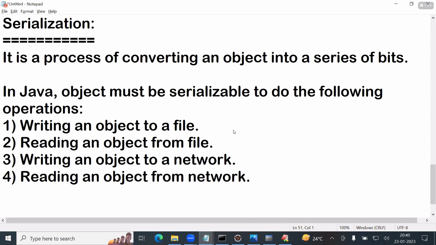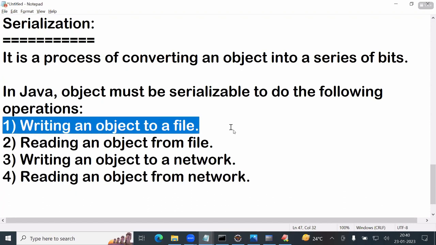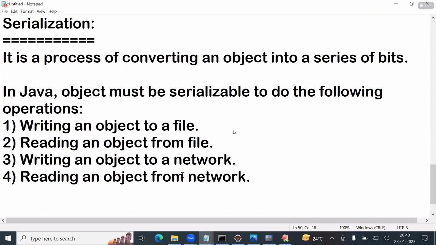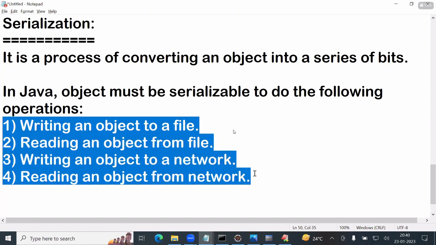Is ResultSet serializable or non-serializable? Non-serializable. The data we cannot write to a file, we cannot read from a file, we cannot send in a network, we cannot receive from a network. If you want one field, you can transfer it. An object you cannot transfer. If you try to transfer, a not serializable exception comes. So if you try to send an object without serialization, you will get a not serializable exception. If you use serialization, it is possible.